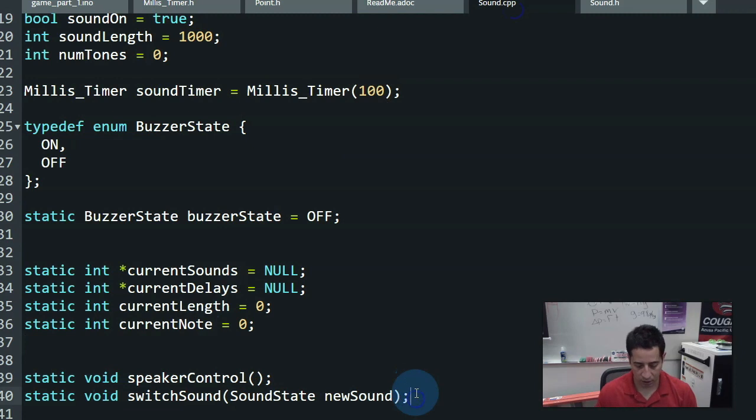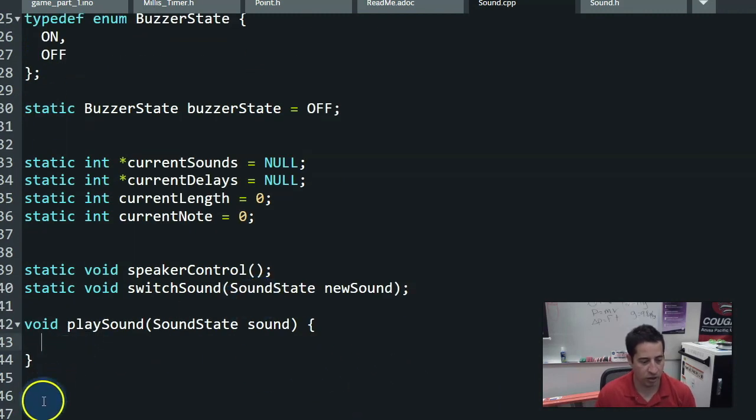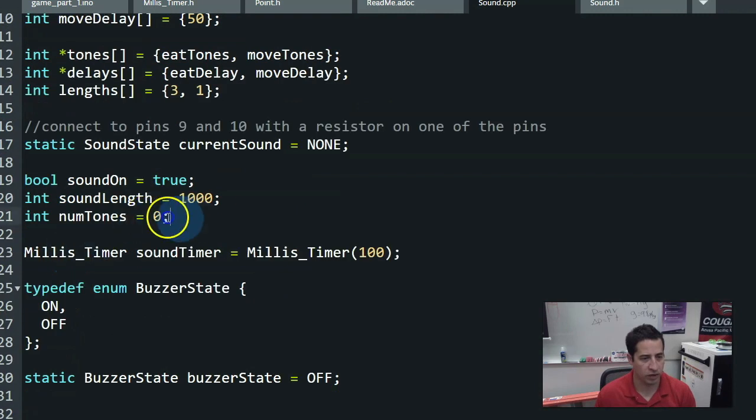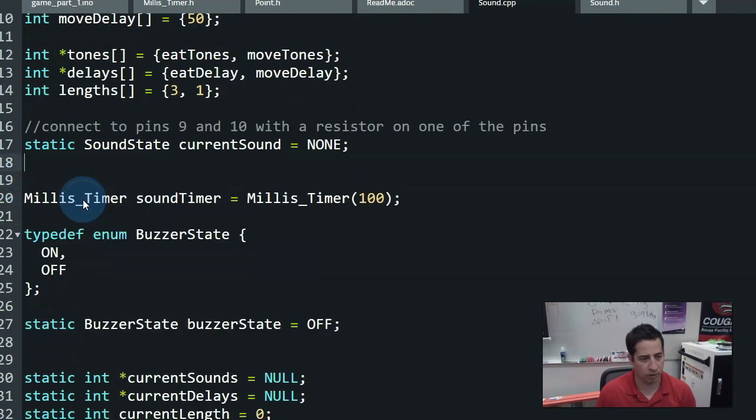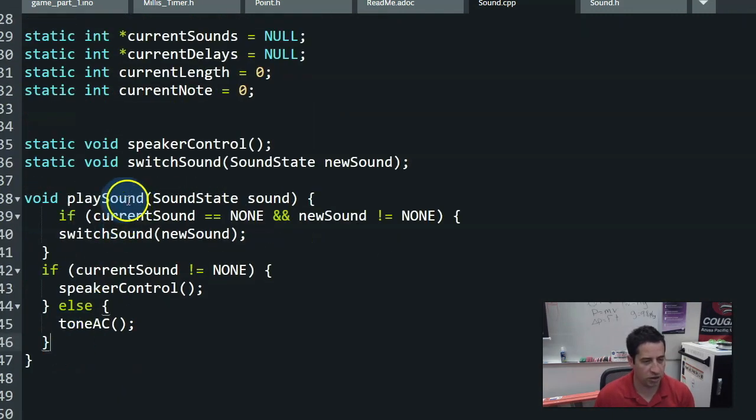Alright, so we're going to come down to here and we'll paste this in. Okay, and now let's go ahead and put all the details in here. First of all, I did figure out these are all extra variables here. I'm going to delete those, they're not doing anything. So this play sound function is just this.